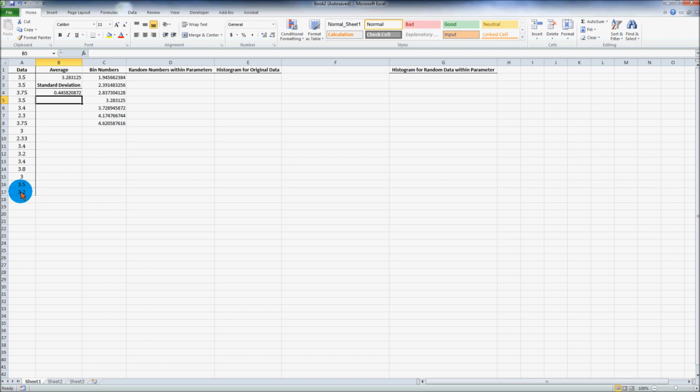So if we did have a large data set, we could use the law of large numbers to deduce that about 68% of our data is going to fall within plus or minus one standard deviation of the mean. That is to say, if we were to add 0.45 to our average of 3.28 and subtract 0.45 from our average, then within that range we'll find 68% of our data.